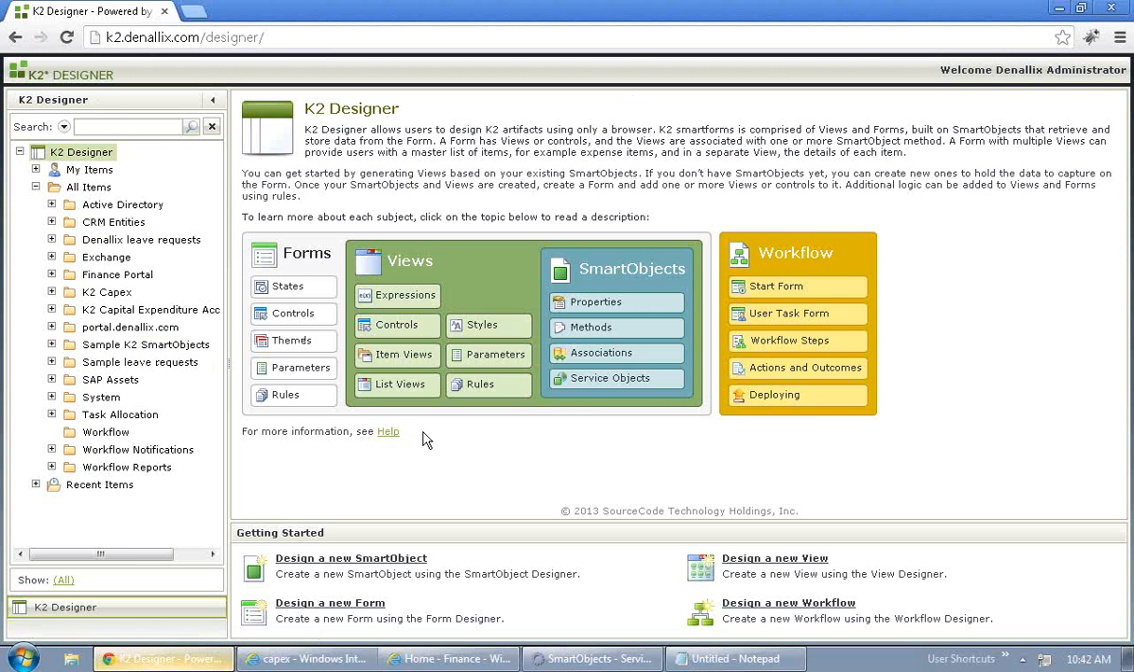So I'm going to move into my design experience here for K2 SmartForms. It's the K2 Designer. You can see I've loaded this up in Chrome. K2 SmartForms merrily work with any of the modern browsers, whether that's Safari, Chrome, Mozilla, or IE. I've just picked Chrome for today's experience.